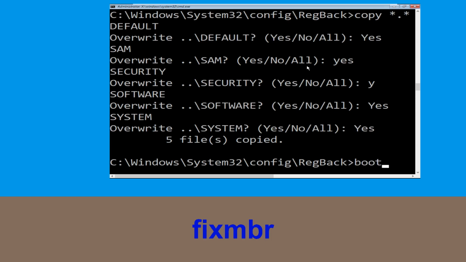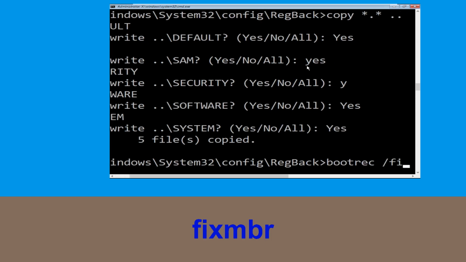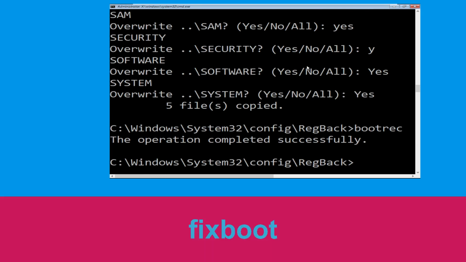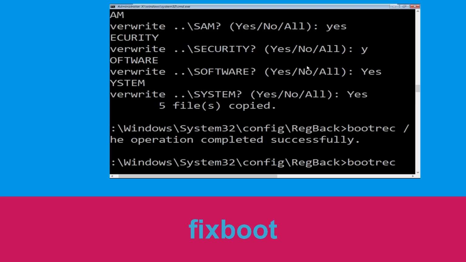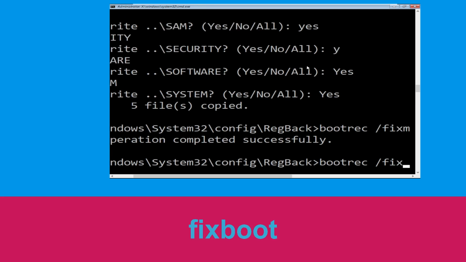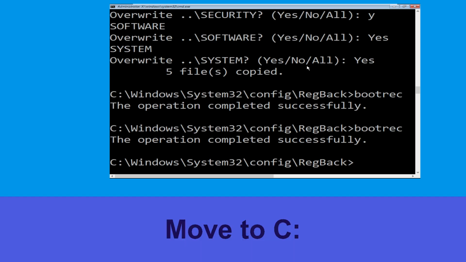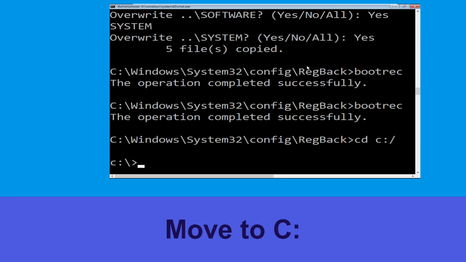Now execute this command. Type bootrec space /fixmbr and simply hit enter. Now type in bootrec space /fixboot and simply hit enter to execute the command. Now type in cd space c:/ and simply hit enter to execute the command.